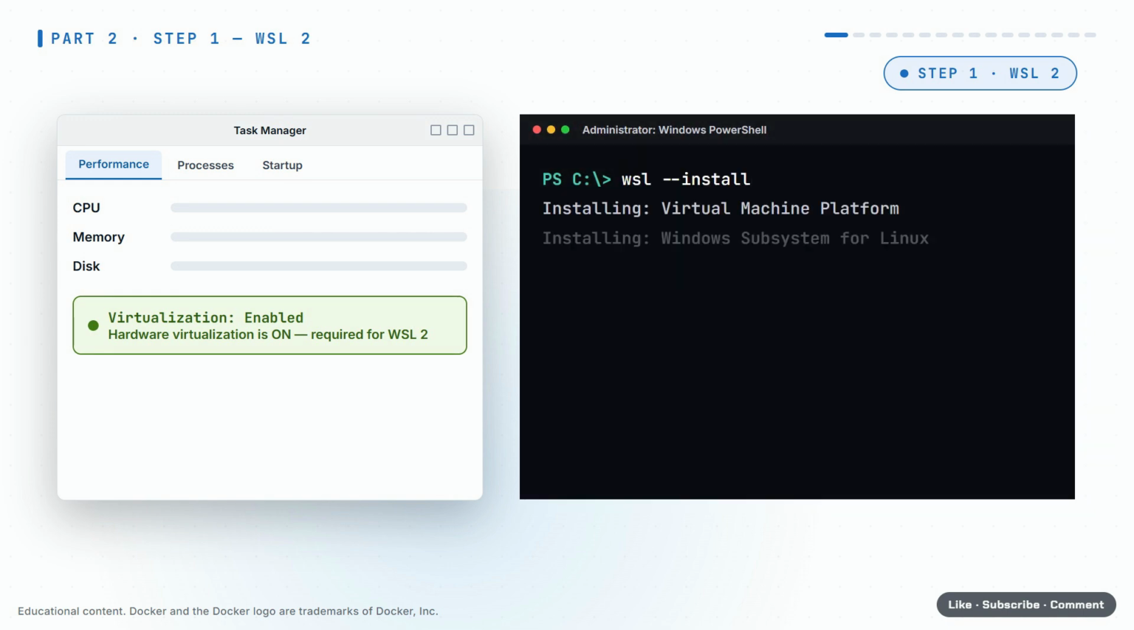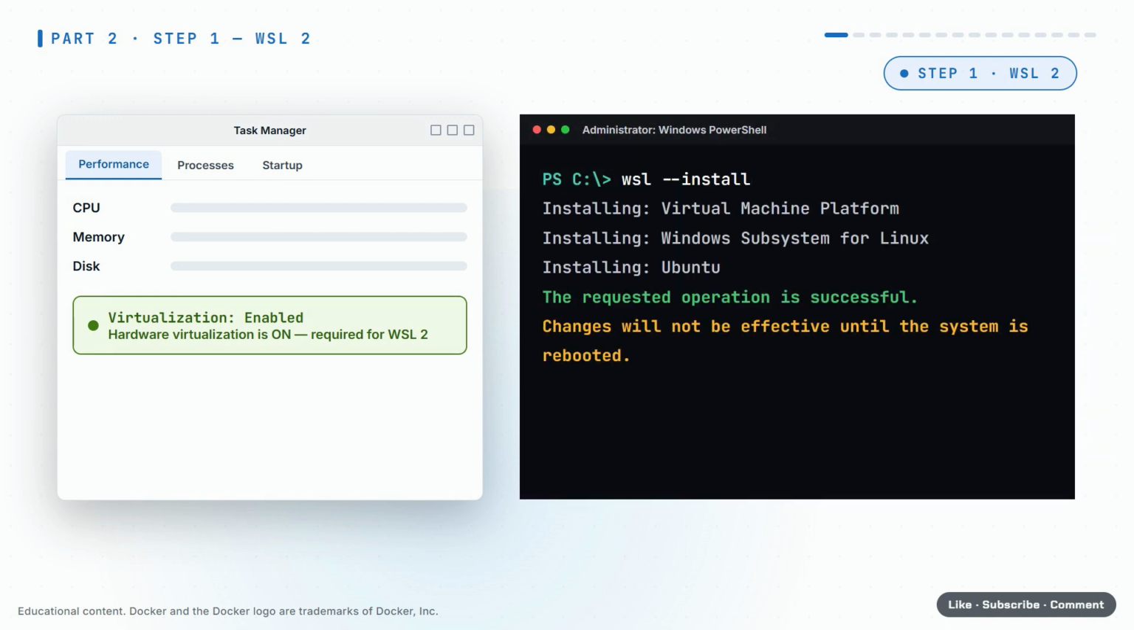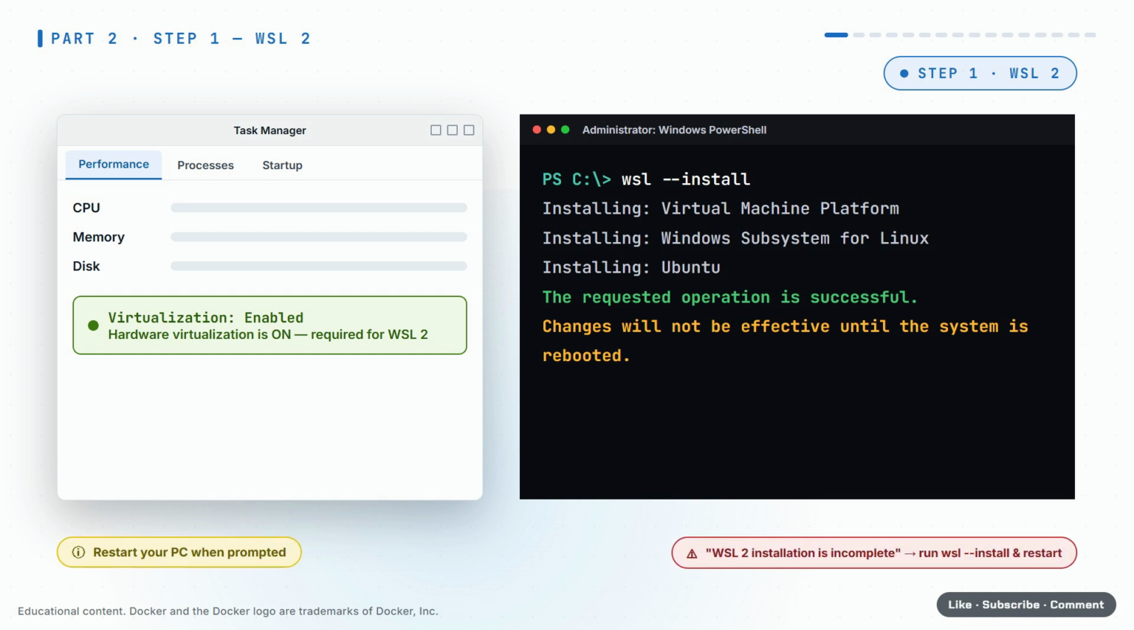First, check that virtualization is on. Open Task Manager and look at the Performance tab. It should say Virtualization Enabled. Then open PowerShell as administrator and type wsl --install. This sets up everything automatically. Restart your PC when prompted.